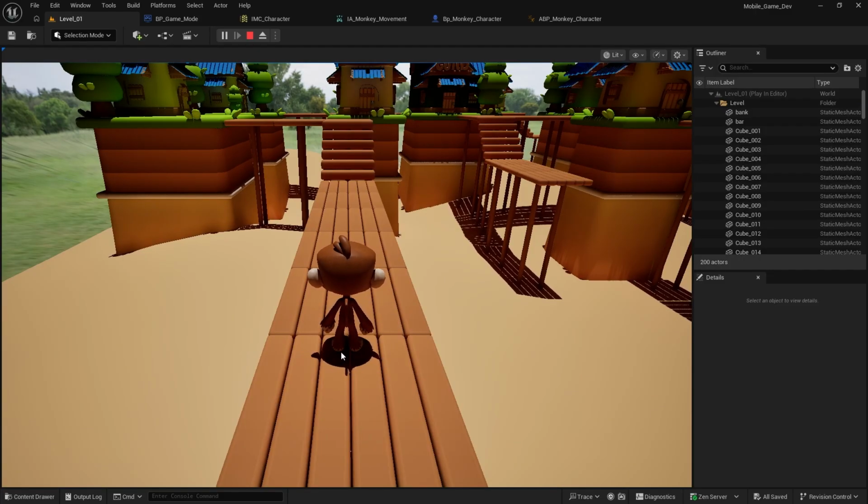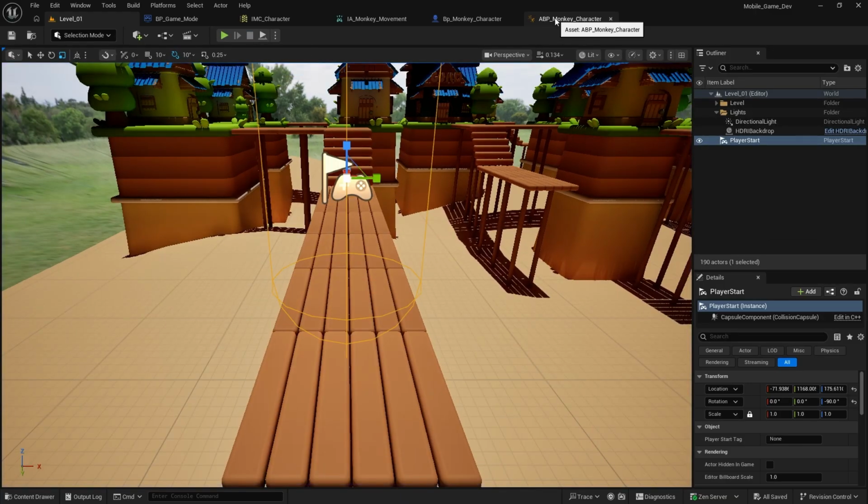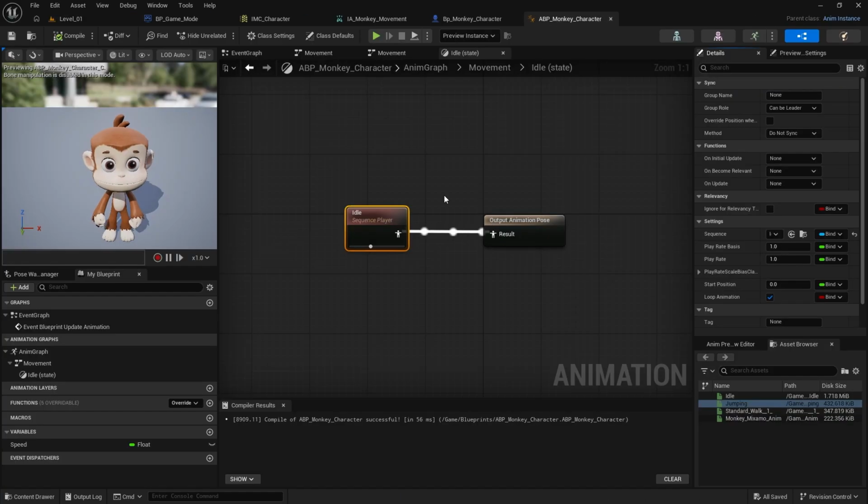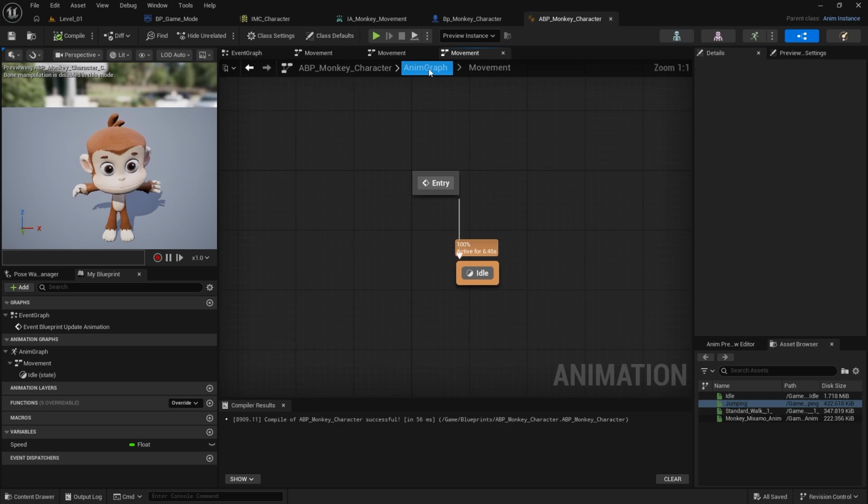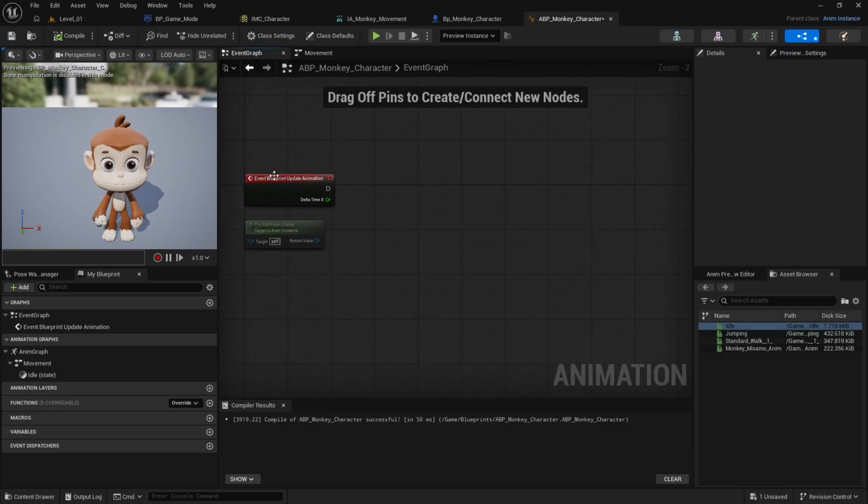Yeah, it is completing the loop, and the animation is playing in loop now. Okay, so let us now go inside the animation blueprint again, and here to go further I would like to go inside the event graph to create the walk animation. In this event graph, I'm going to go to event blueprint update animation.